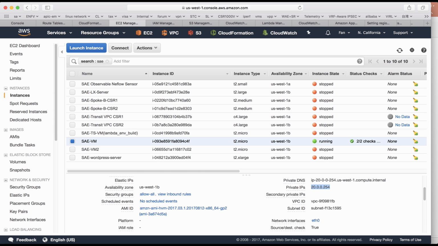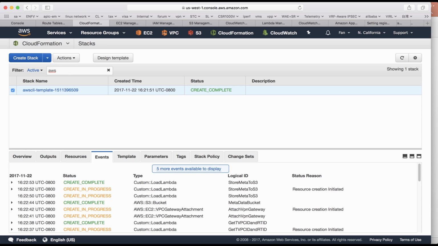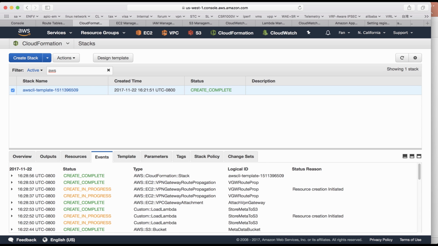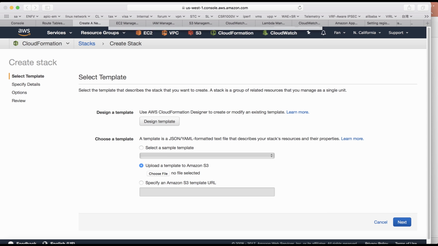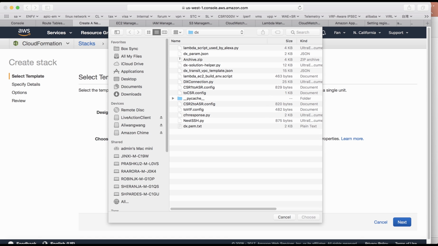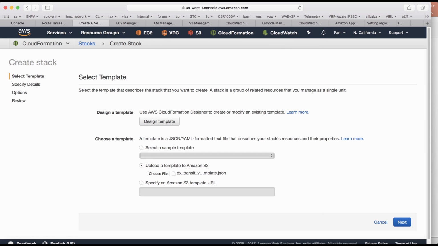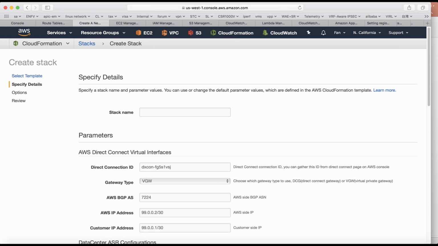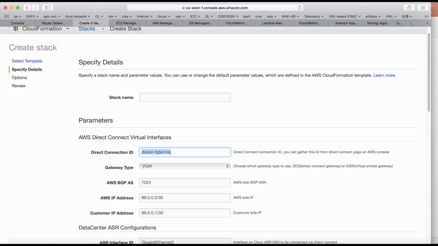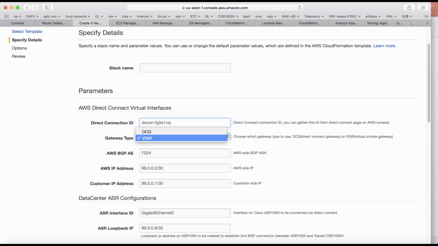So let's go back to the Cloud Formation here. As you can see, it's already create complete. Let's go through what is included in this template. This template can also be found at my GitHub, and also I'm gonna push all my Lambda functions to the GitHub as well. So you need to define what is the stack name. You need to define what is your direct connection ID. So basically, you can just copy the direct connection ID that is available in your direct connect console, and then copy and paste it here.